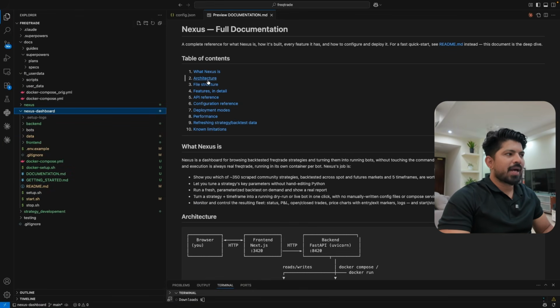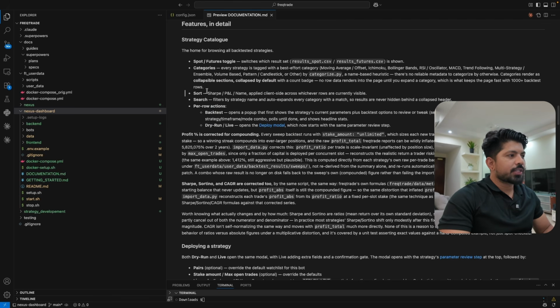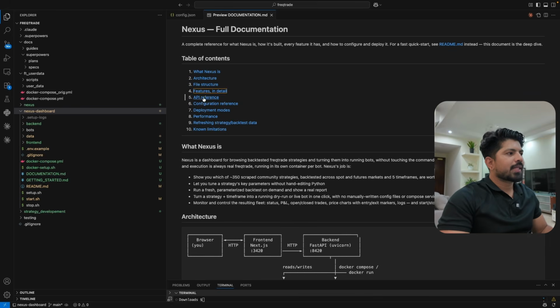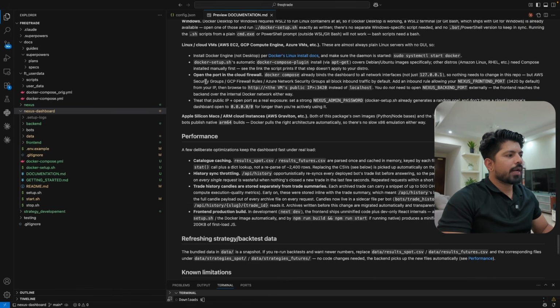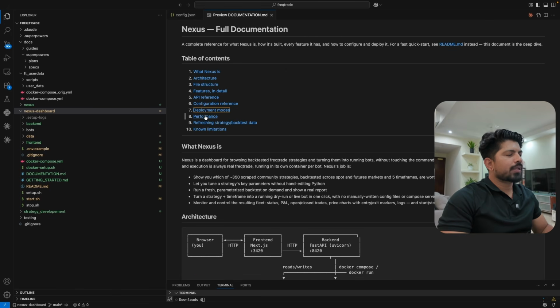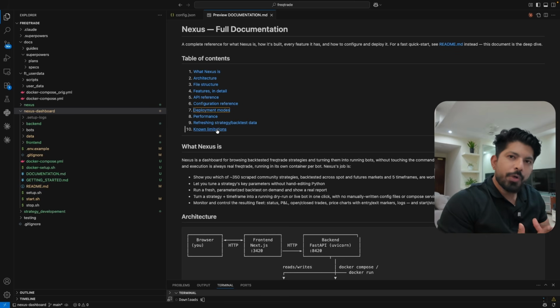What Nexus is, then the architecture, the file structure, the features in detail. You can check everything here, right? Then the API reference, then the config reference, then deployment modes. In the modes we have Docker native, right? Then also the performance, refreshing strategy, backtest data, and the limitations also. So we'll be making more videos on this.